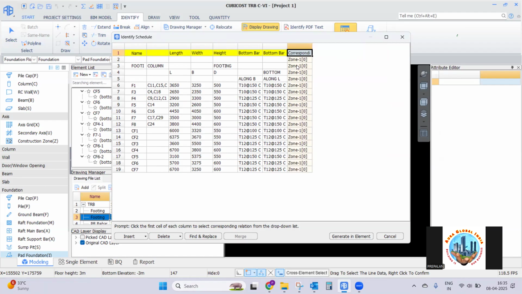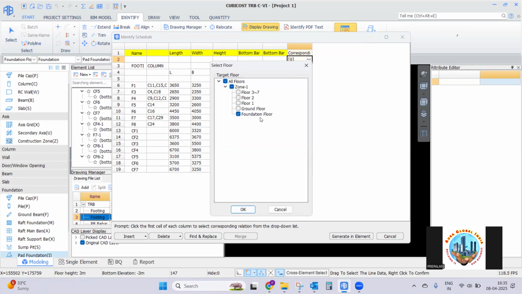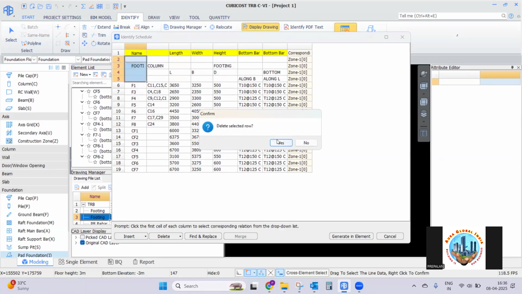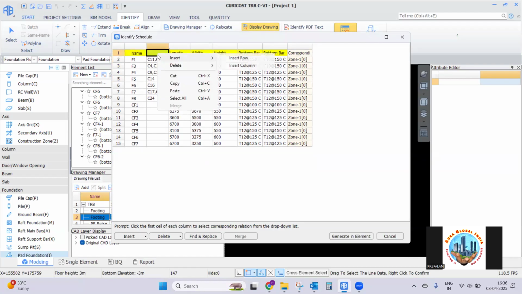This we cannot delete because this is generating the element. So currently it is generating at the 0 level. 0 level is nothing but foundation level. So sometimes, for example, if you are generating column, then the column can be generated, if it is the same information, for all the floors. So I can delete this row, delete row. I can delete this column.